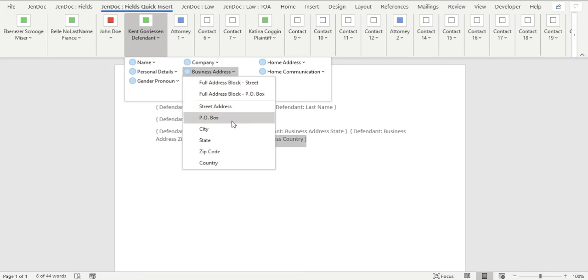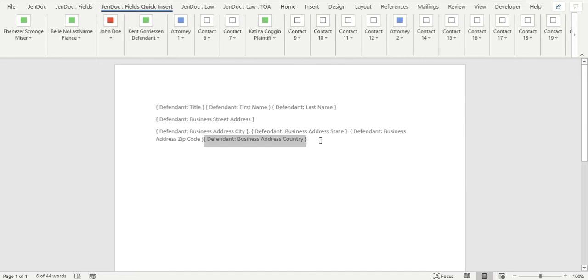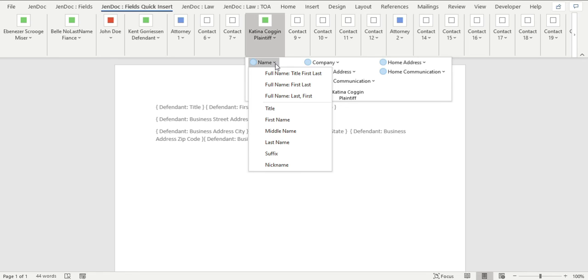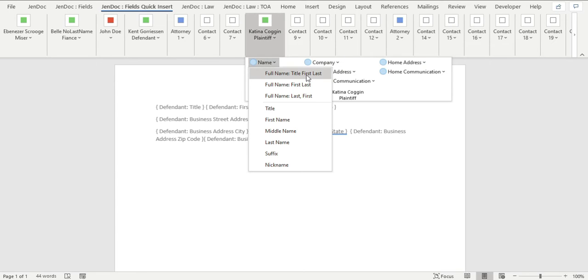Again, we have options to insert individual parts of the address. For business communication, we have phone, mobile phone, fax, and email. Over here, we have the same thing, only for the home address and the home communications. Okay, so I've inserted a number of fields for the defendant, and I also have over here a role that I have assigned as plaintiff. So I'm going to go ahead and assign the same fields for the plaintiff.